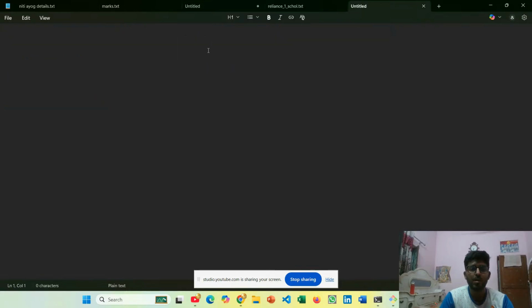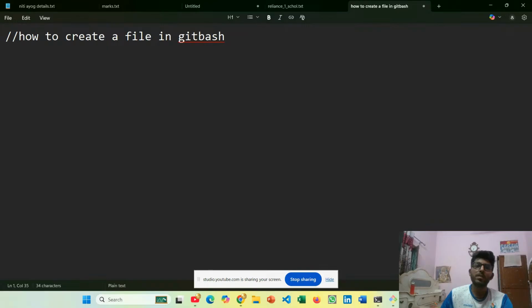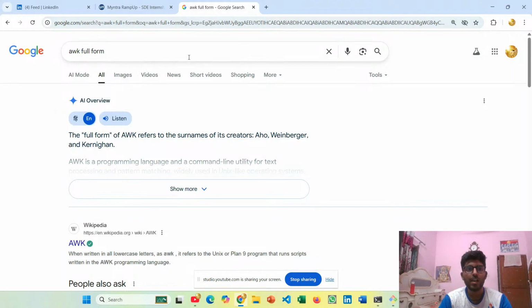So far we have seen how to create a file in Git Bash. Why am I using Git Bash? You can also use telnet, but telnet I think is a server, and it is not in your home. So for these things we can use Git Bash. Git Bash provides you the interface like telnet provides. You can search on the internet what telnet is and why we use it.